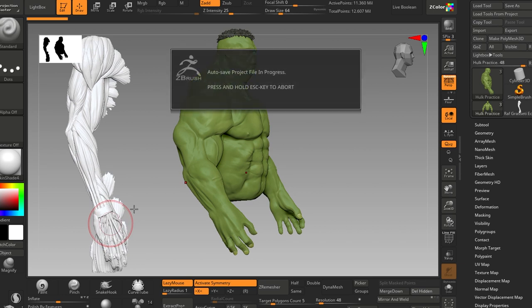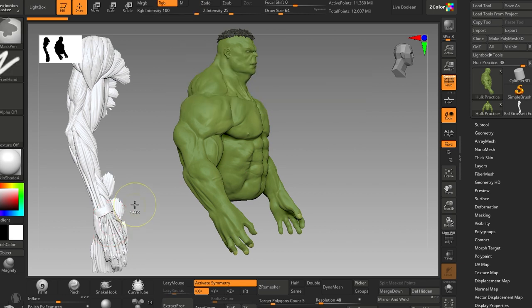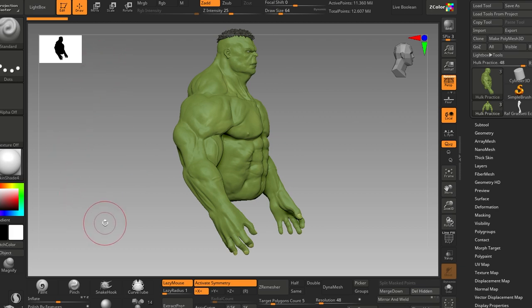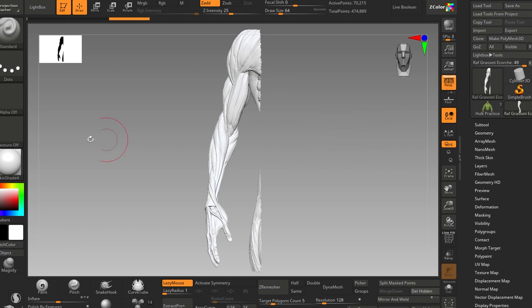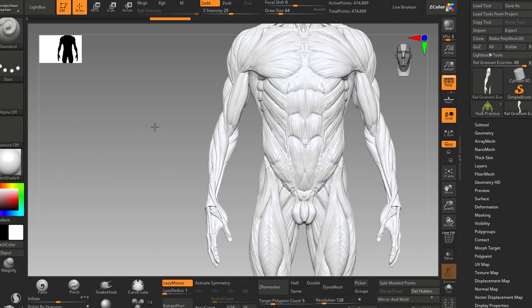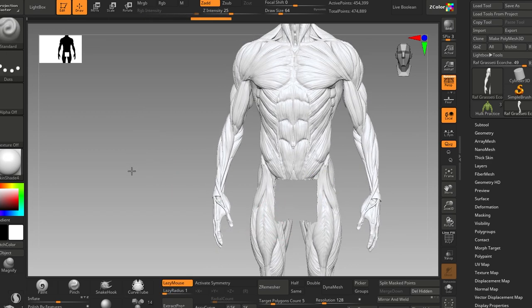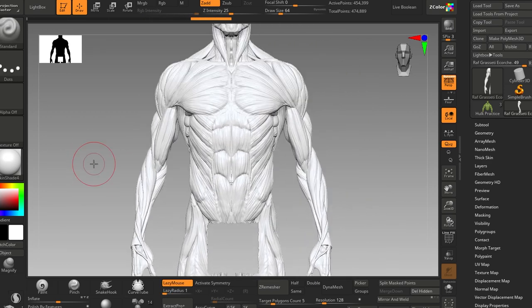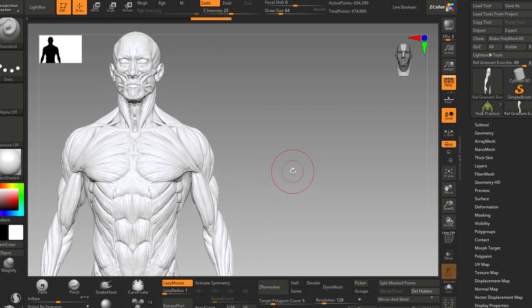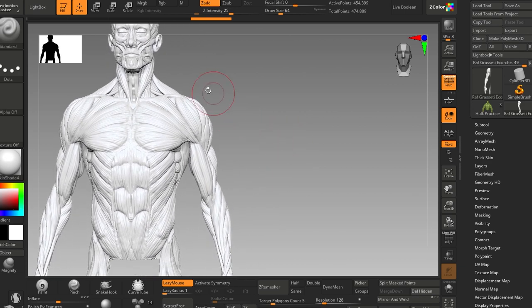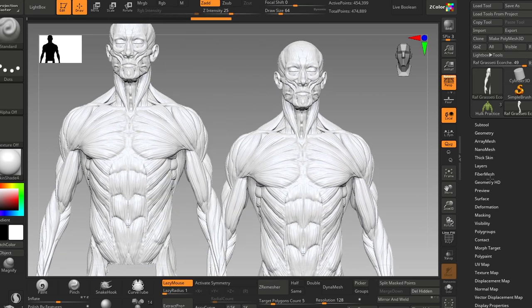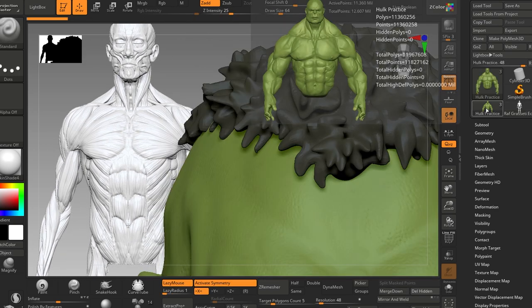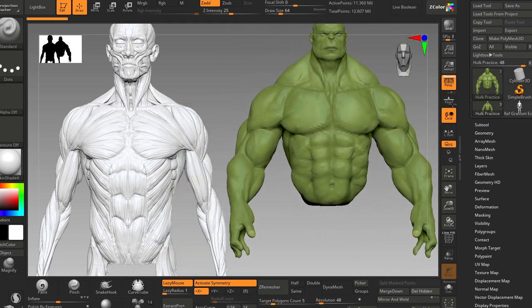Now I want to clear this canvas. I will hit Ctrl N, and it will clear the canvas. Now I want to see the torso. I will go back quickly to this model, hit Ctrl Shift and tap on the canvas to make the whole model visible, and now I will position the torso accordingly and hit Shift S. Now I will switch back to my Hulk model and sculpt the torso accordingly.